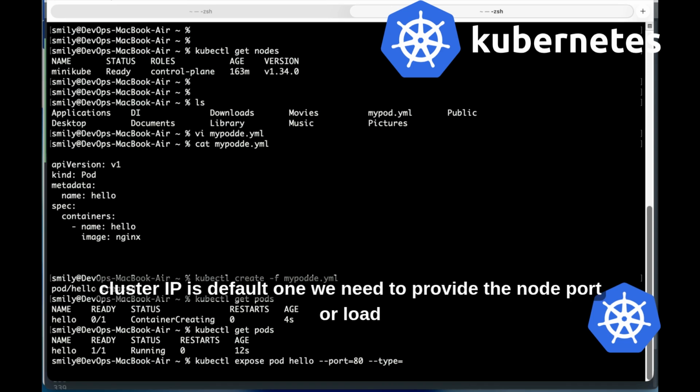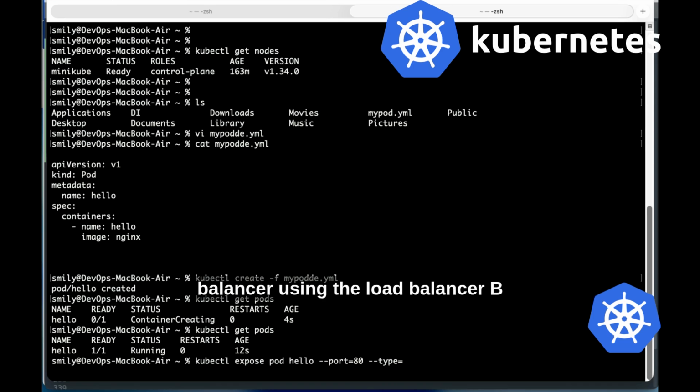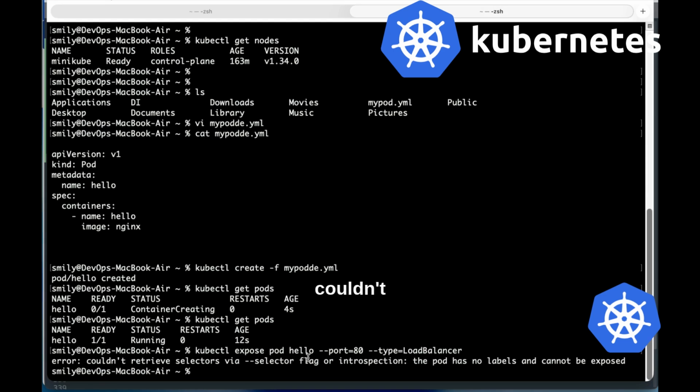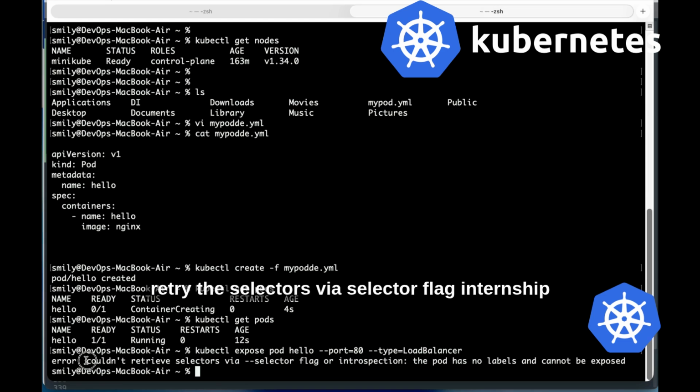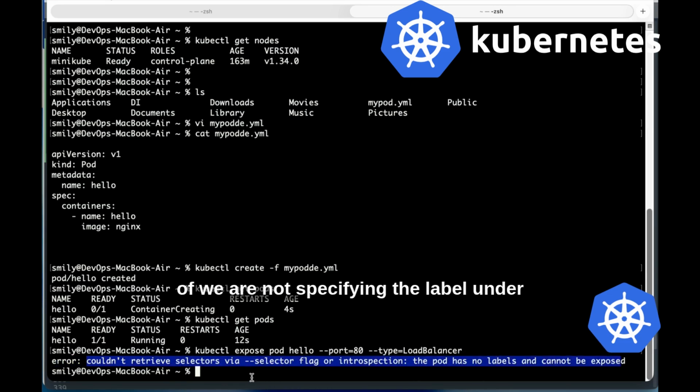Cluster IP is the default one. We need to provide the node port or load balancer. I am using the LoadBalancer, B capital. So that's it. Now you will get the error here. What is this? Couldn't retrieve the selectors via selector flag introspection, so that cannot be exposed because we are not specifying the label under the metadata.